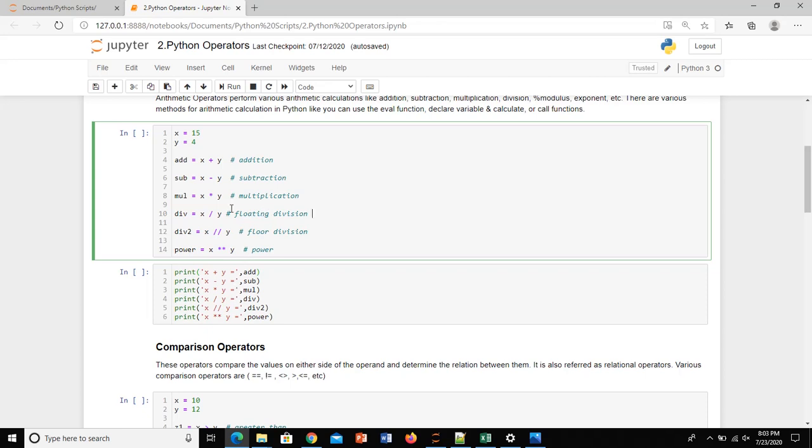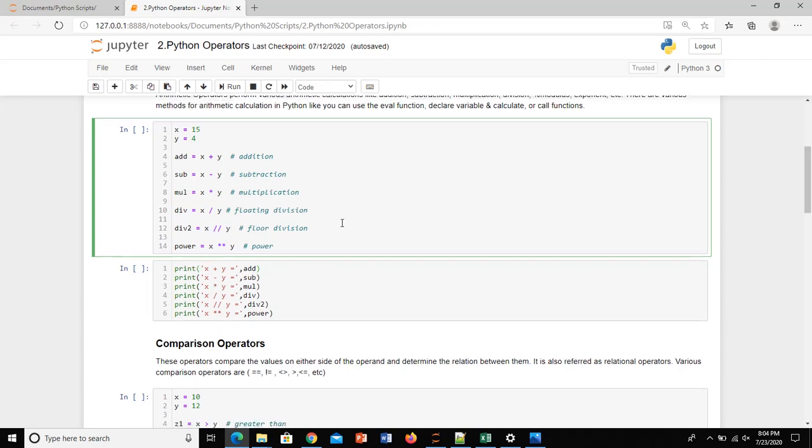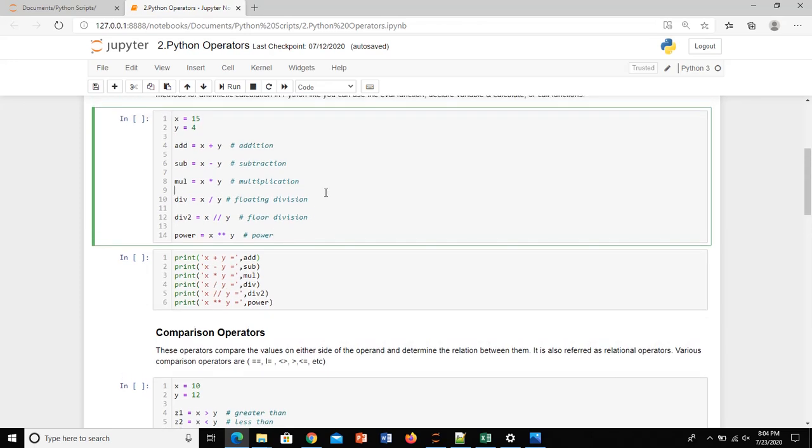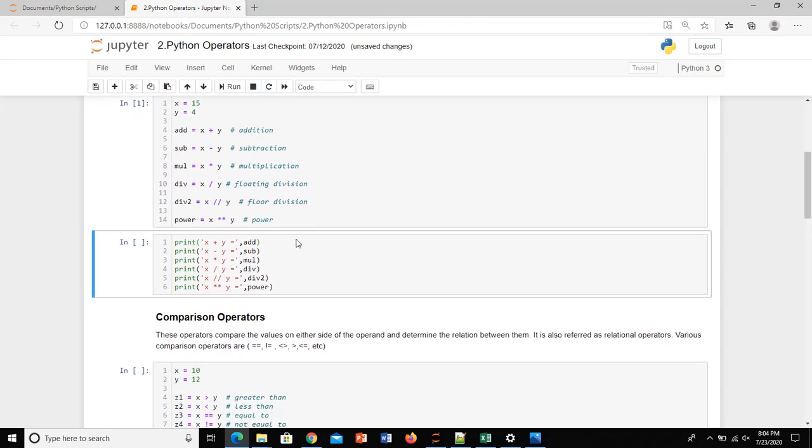We will check what the answer will be below. Floor division means it will round off the decimal point. In power, suppose we want to calculate the value of 2 power 2. 2 power 2 is 4. Or 2 power 3, which is 2 into 2 into 2: 2 2 is 4, 4 2 is 8. For power we have to use the double star symbol. So we will run this cell and print the result.